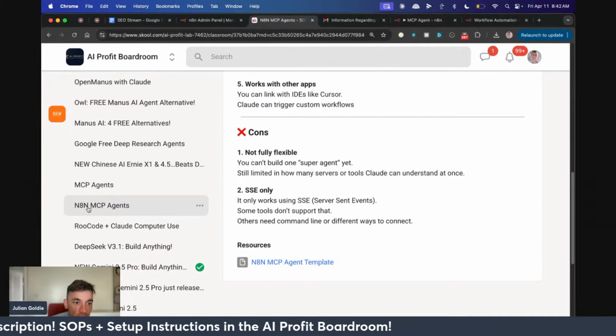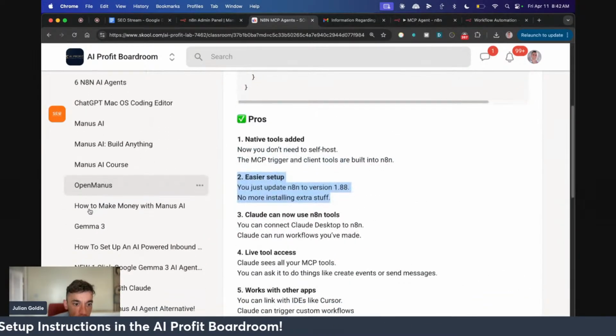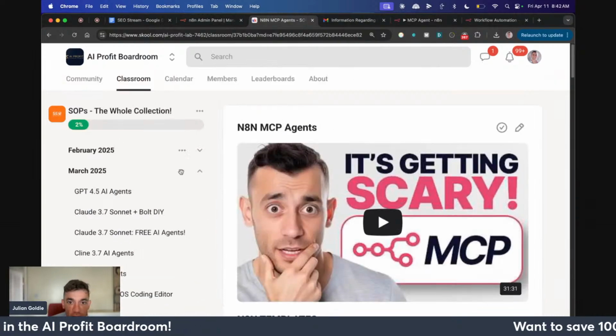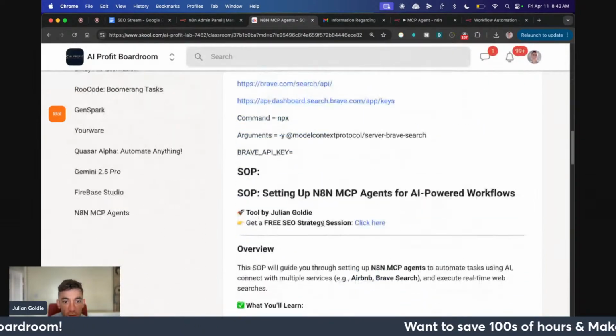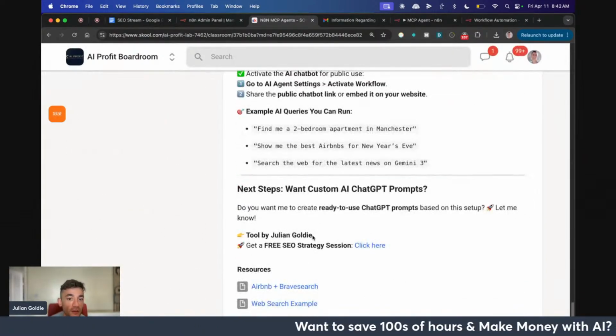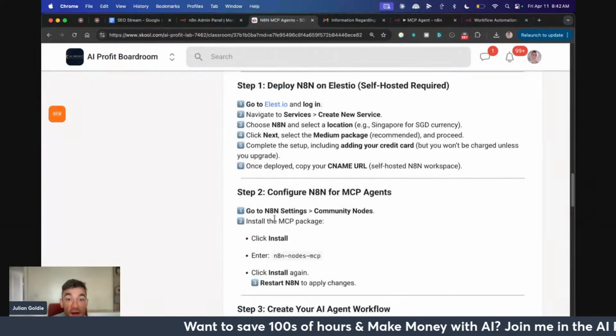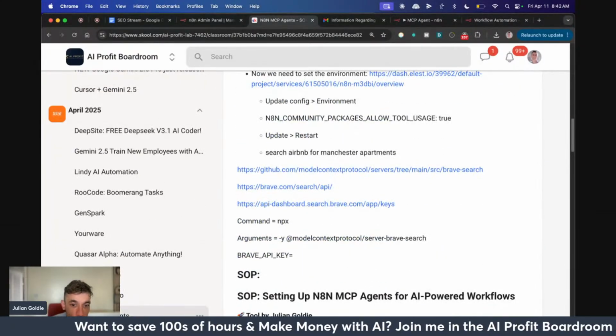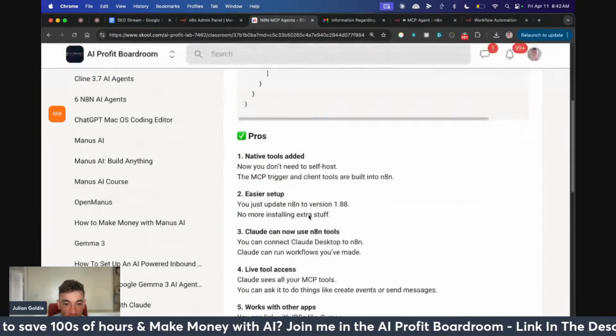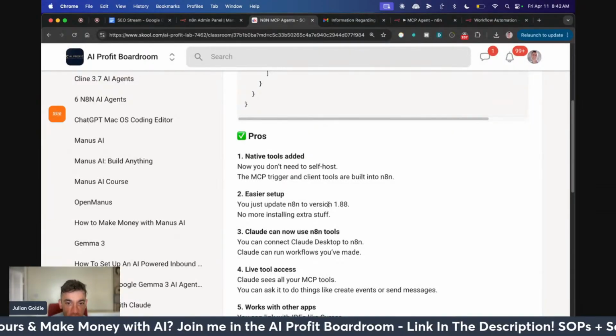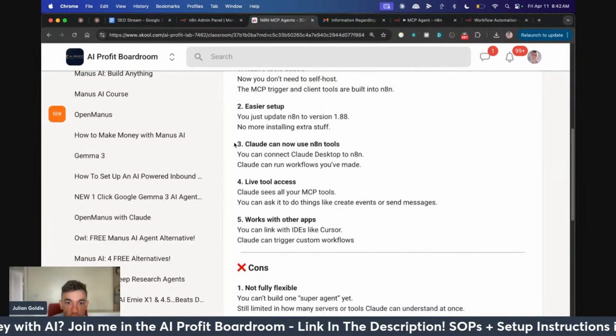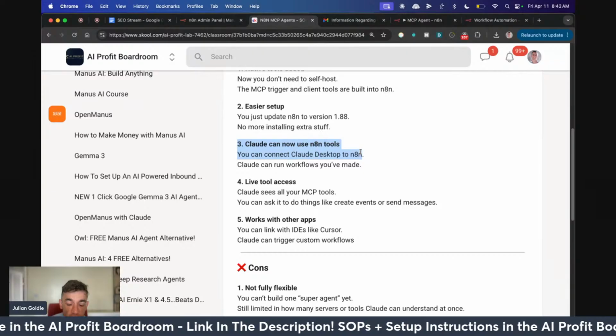So if you go to the SOPs from March, you'll find the MCP N8N agents workflow right here. But it's a lot more complicated, a lot more coding involved, especially if you're a non-coder like me. I'm not a coder at all. But it took me probably about 60 minutes, maybe 120 minutes to figure this all out properly. So Claude can also use N8N tools, which is amazing.